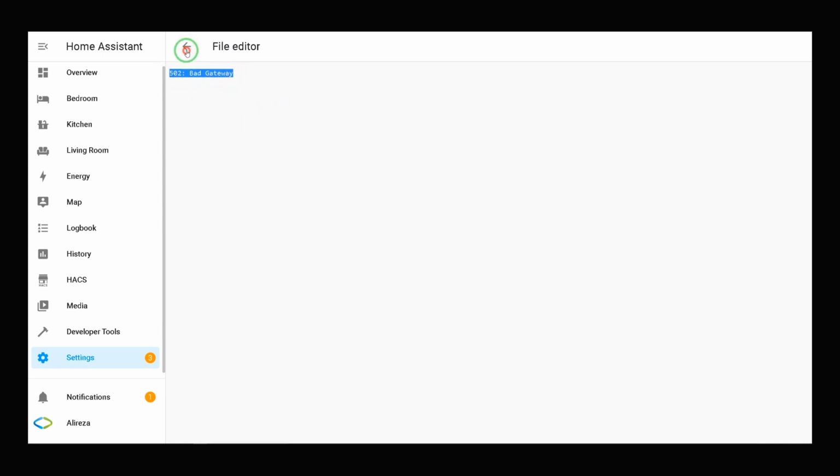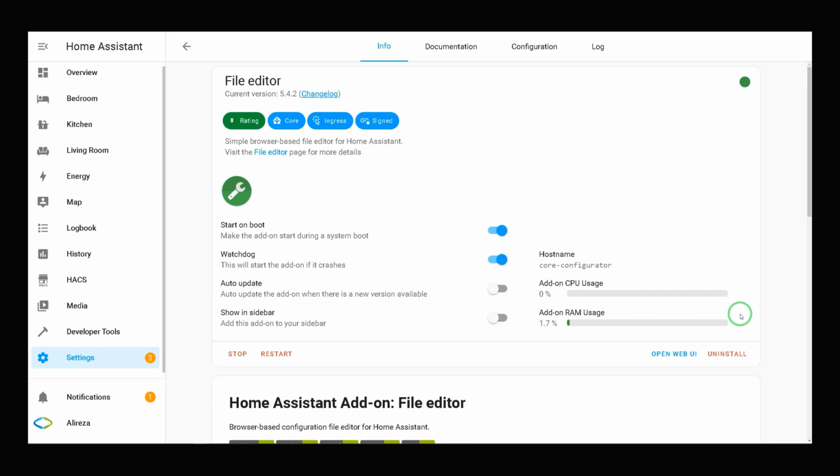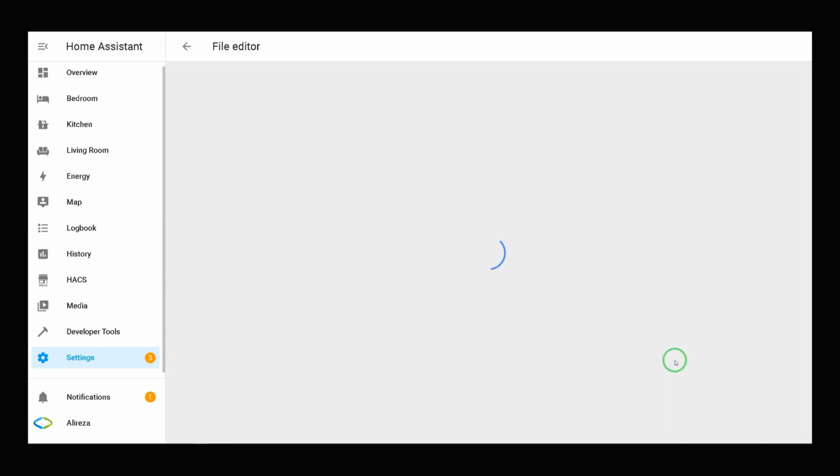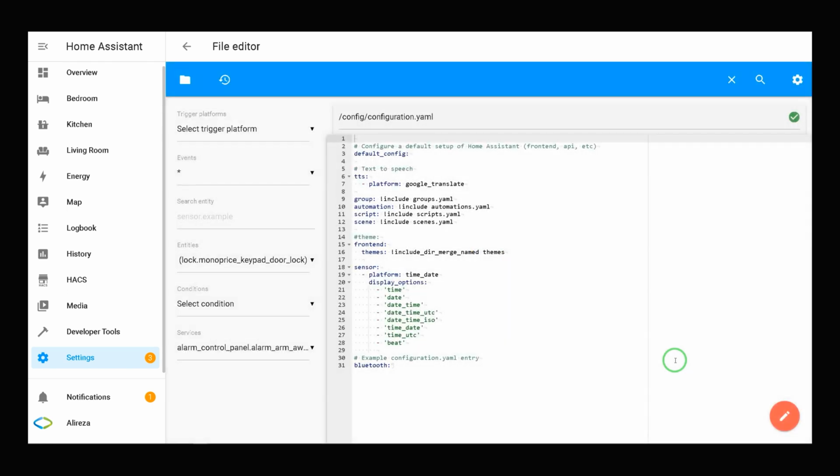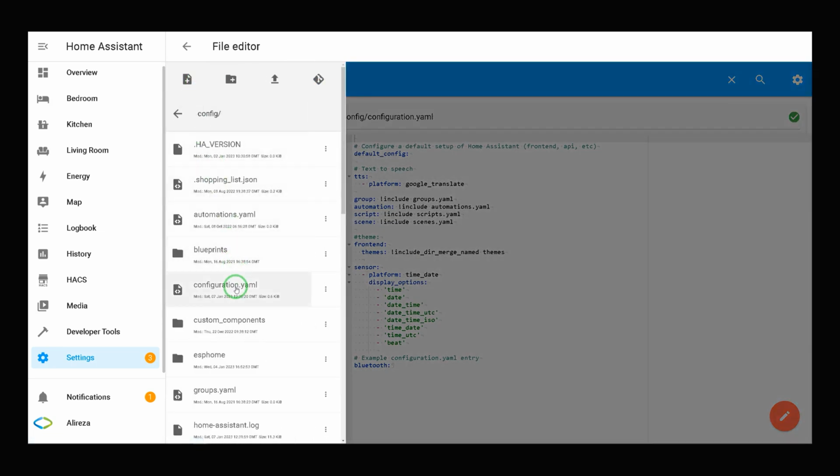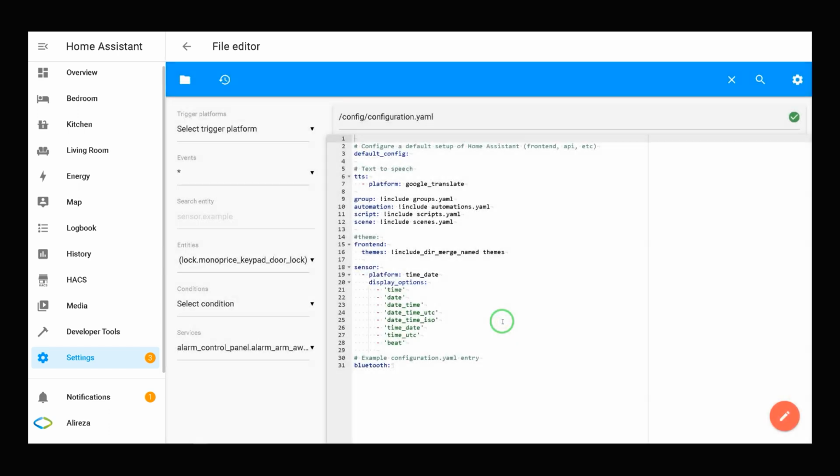If you face this error, you have to wait. After a while, again select Open Web UI. Find the configuration.yaml file by clicking on it. The file opens. You can edit.